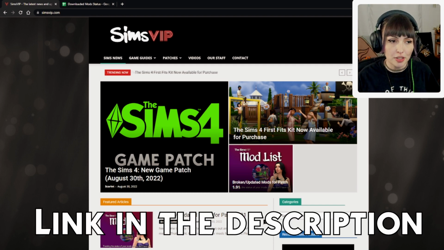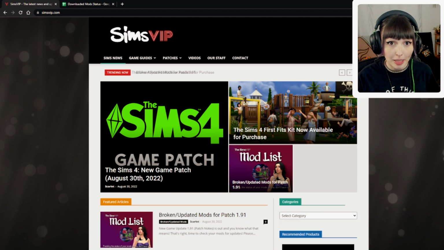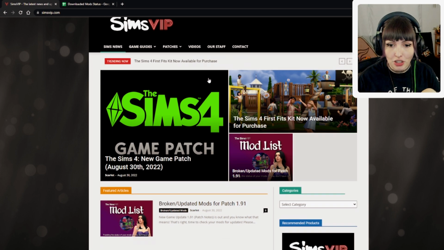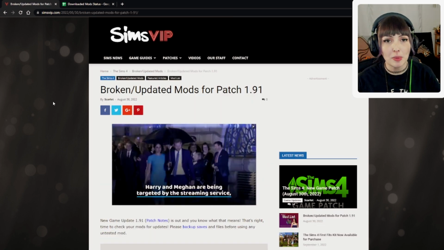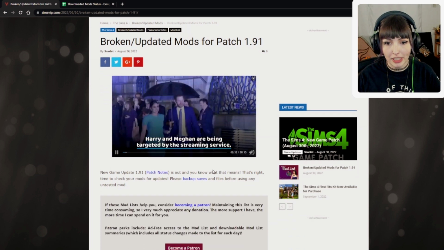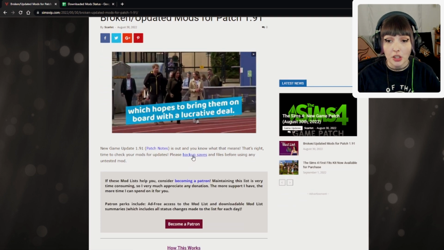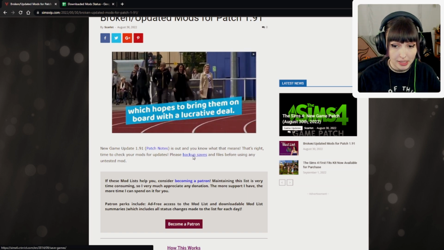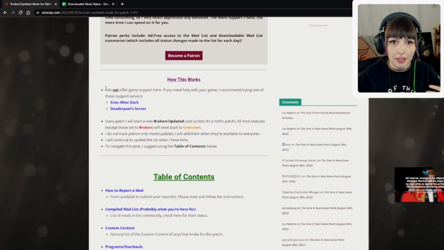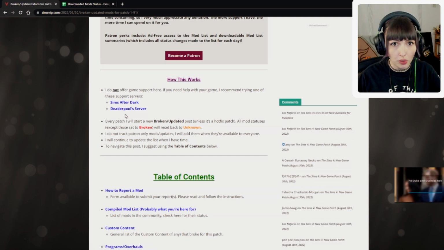And honestly, this is my favorite resource for keeping up to date for mods, and you're going to see why soon. After every single patch, there will be an article for broken and updated mods. This page has a lot of really helpful information. You could go over the patch notes. You could see a guide on how to back up your saves, because that's also really important anytime there's a patch that comes out. And if you're personally having issues with your mods, there are a few servers that are listed here. So if you have Discord, you can go on here, and there's a really helpful community on there.